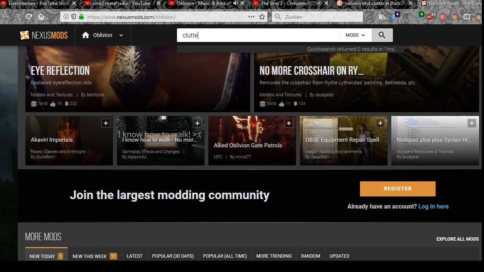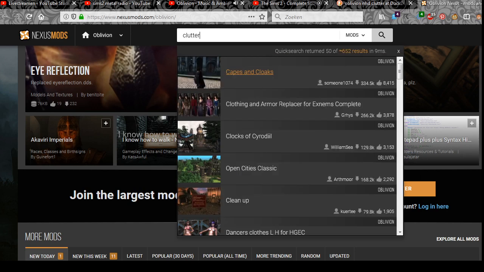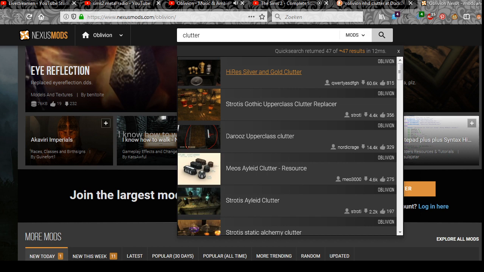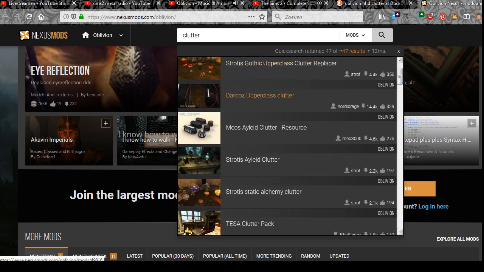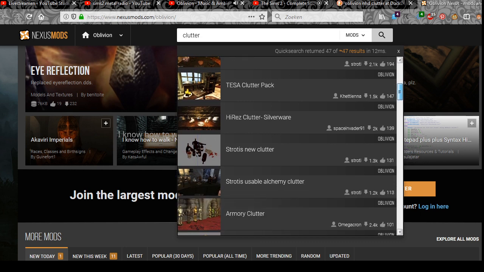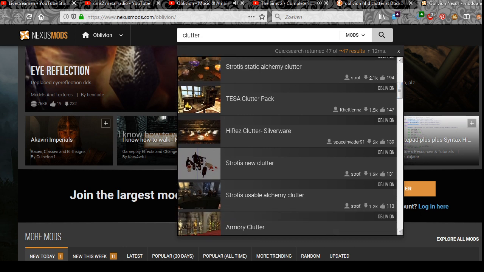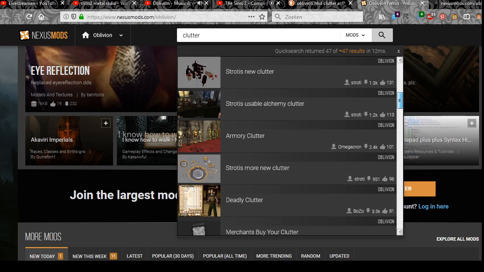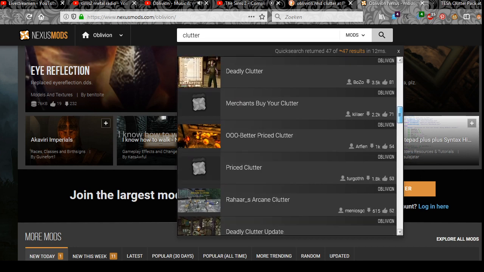Clutter? No, not capes and cloaks. Well, there's upper class clutter replacer, silver and gold clutter, elite clutter. I converted those. I need to scale them down a little bit because they're a bit too big. Well, so yeah, it's kind of a problem. High-res clutter, silverware. That's nice. The Elder Scrolls Allegiance or something like that.